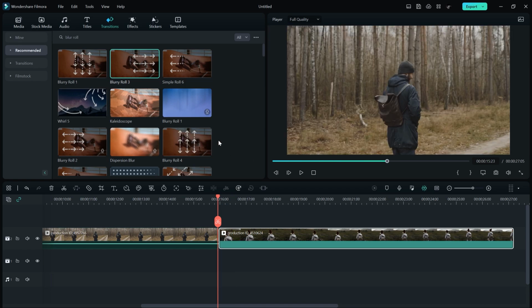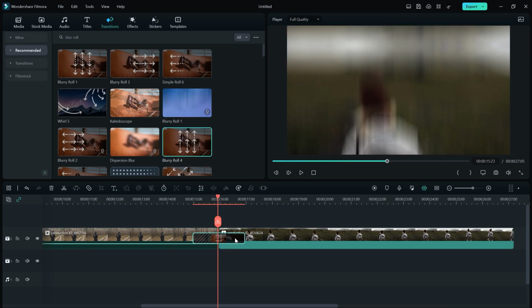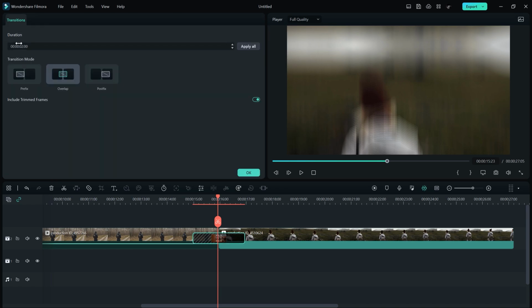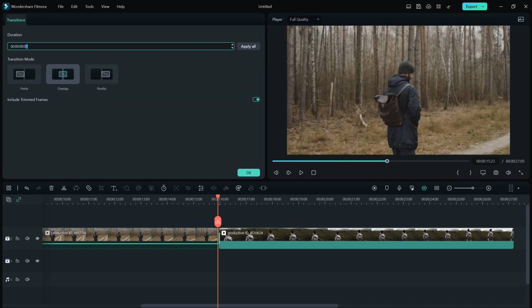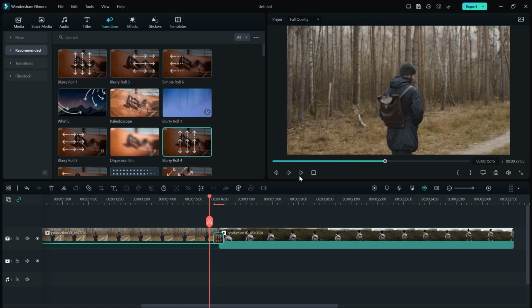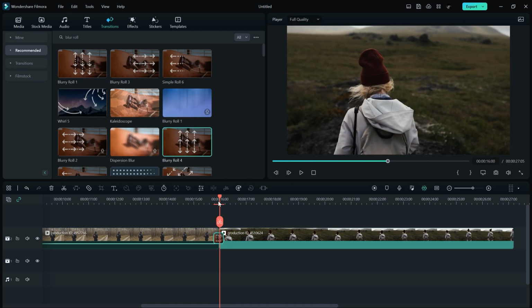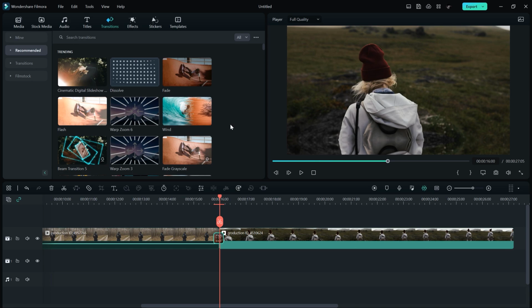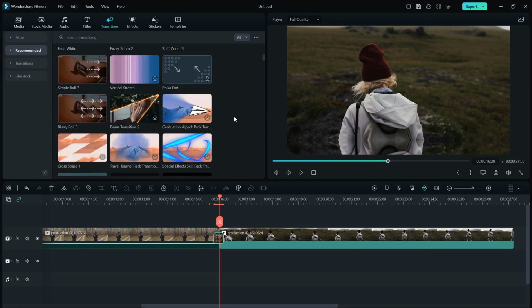You can also try out some other transitions with a different direction. So we just applied a right to left direction. Now let's try out this up to down direction, which is actually a wipe transition with a different direction. Change the duration to 10 frames. And there we go. Yeah, it's working really good. You can also try out other transitions. There are many transitions in Filmora.